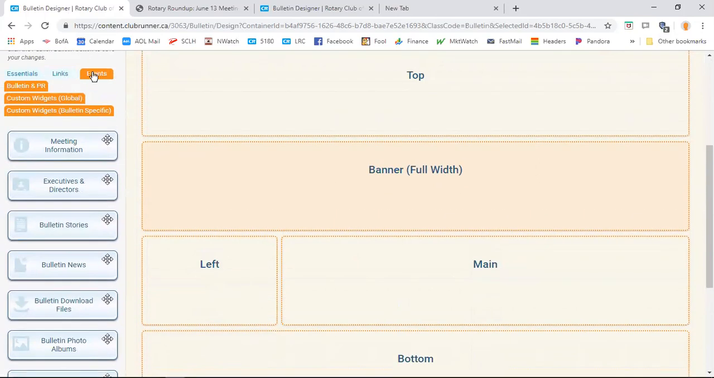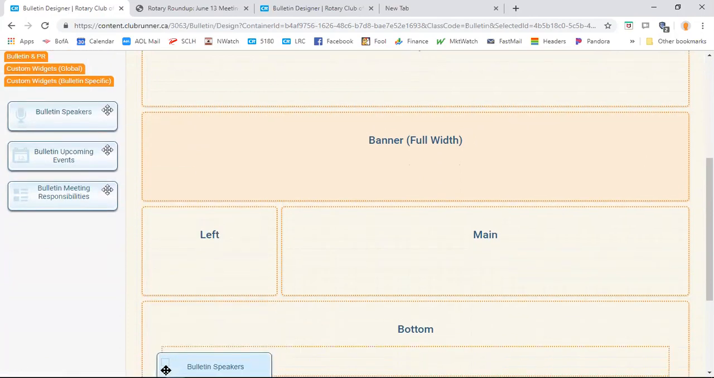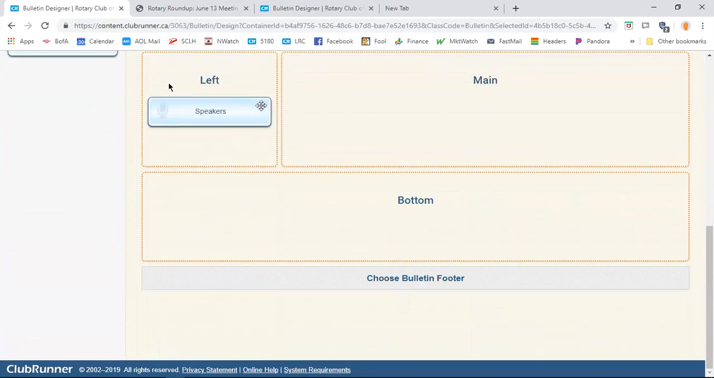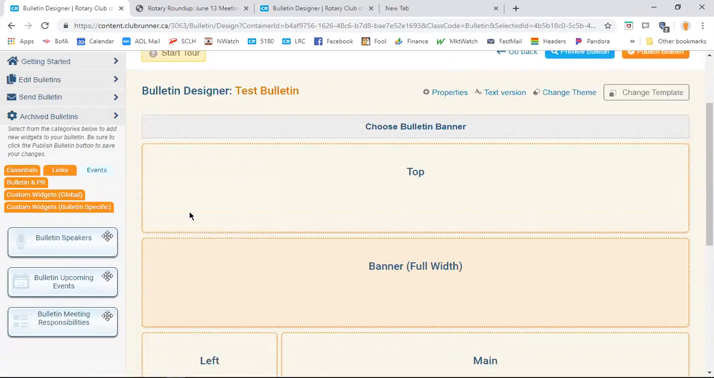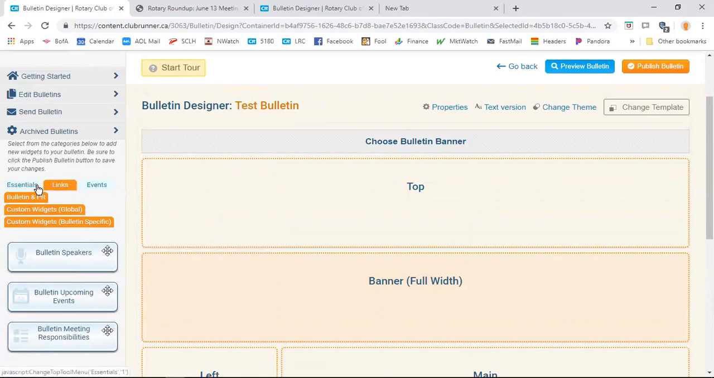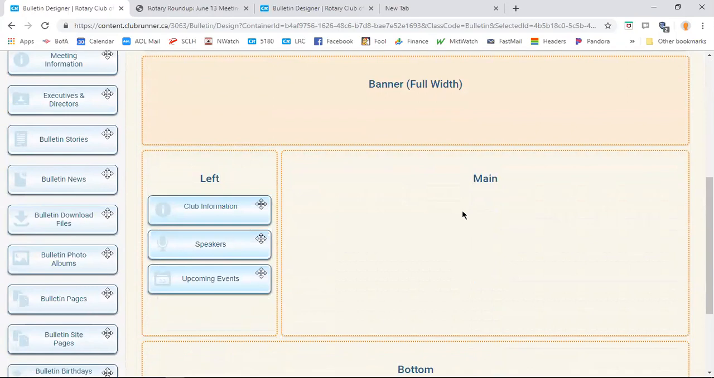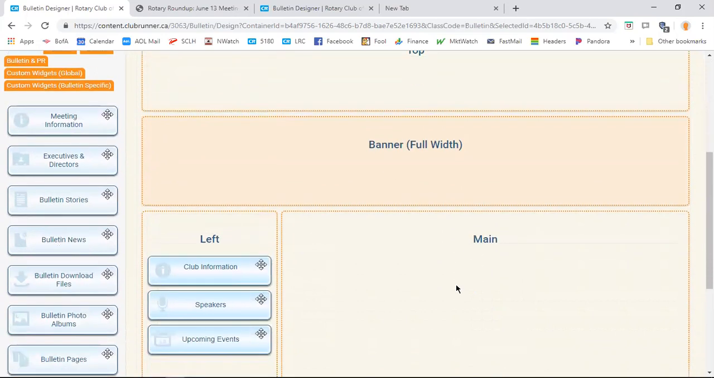Maybe events. We get the events. Let's put our upcoming speakers over here. Wait a minute, speakers. I got speakers here. Upcoming events over here. Let's go to the essentials. Meeting information. Let's put that one right here at the top. So we've got that in here. So we don't have anything over in the main part here.